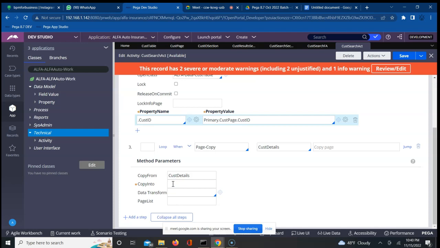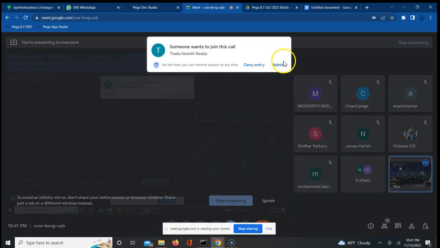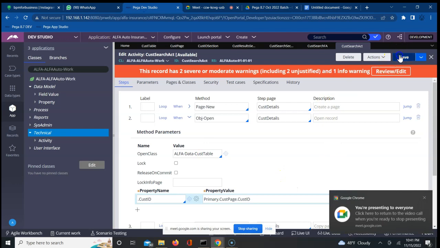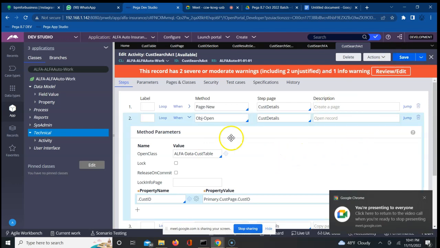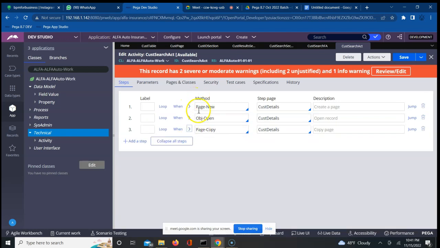Okay, so let us specify where I want to copy this. I want to copy this into my primary first page, the customer page. Let us see. All we have done here is just added three steps. Might look fancy to you, but it is very simple. Page new, you already know. Obj-Open just to fetch one record. Page copy to copy whatever was there on that page onto the page which is being displayed for the user. That's what we are trying to do.